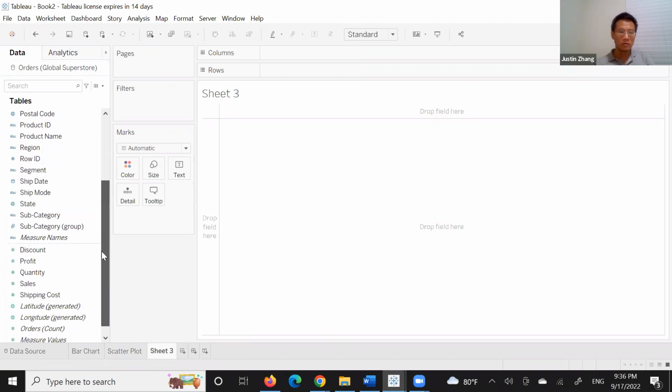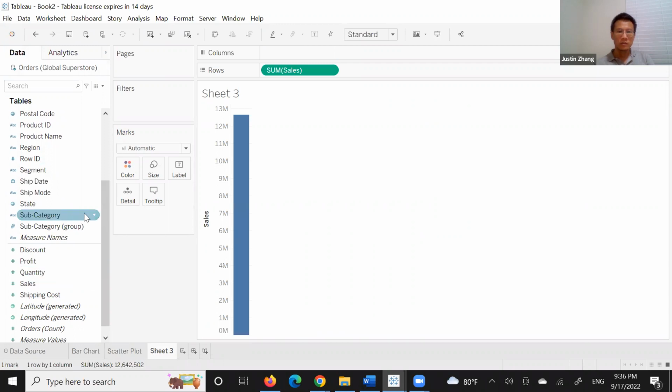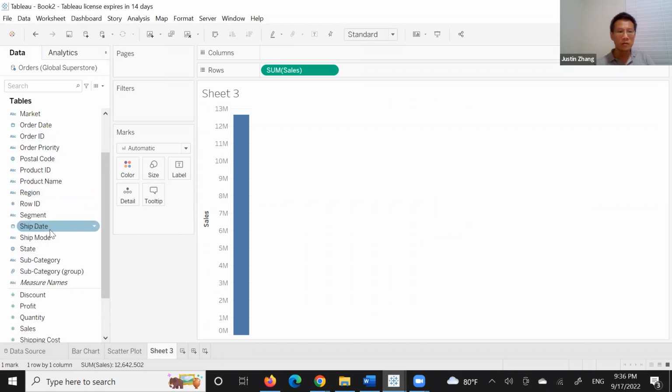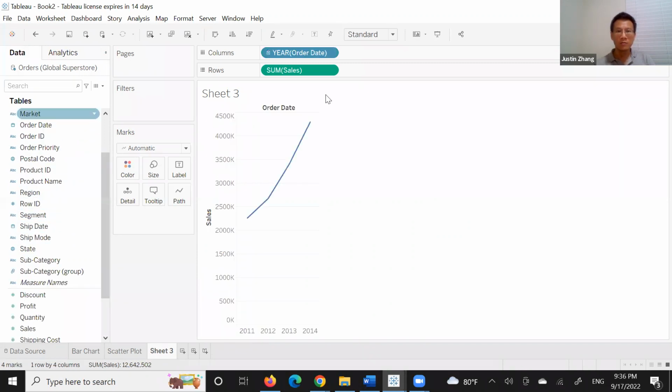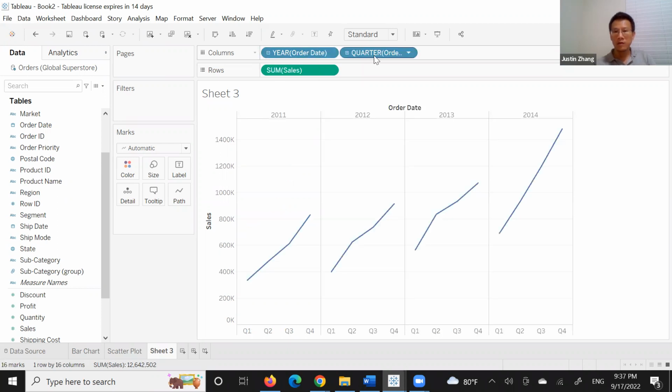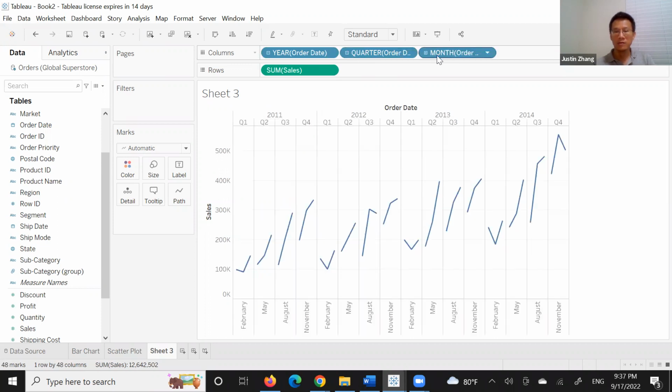Suppose we want to look at the trends of the sales. So we put sales on the rows, and then we put order date on columns. By default, years will be used. So you click at the beginning of the years, you're going to expand it to quarters. Then click quarters, you're actually going to expand to months. Suppose let's drop quarters out of the picture.